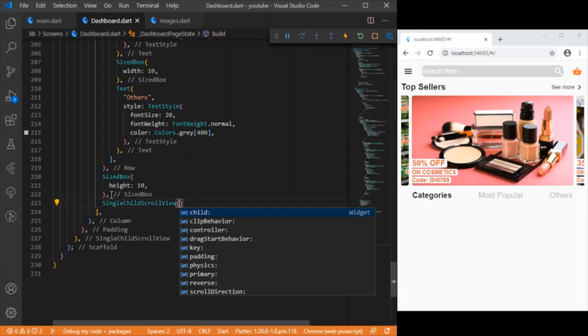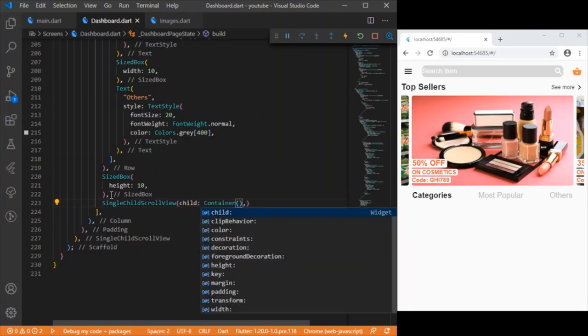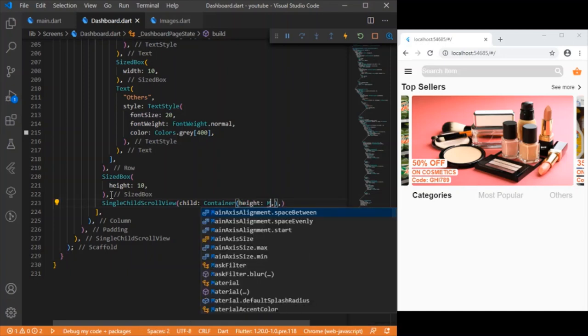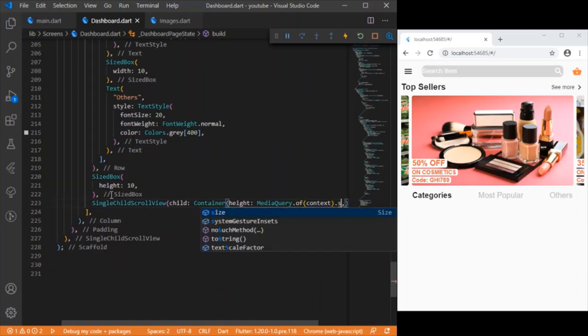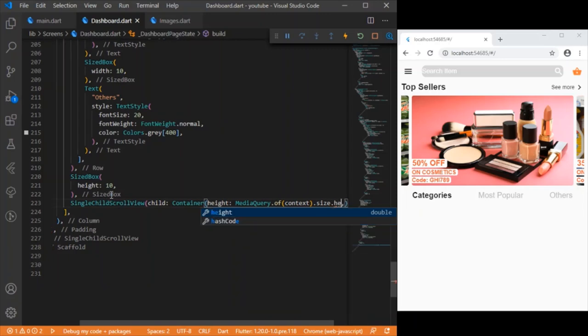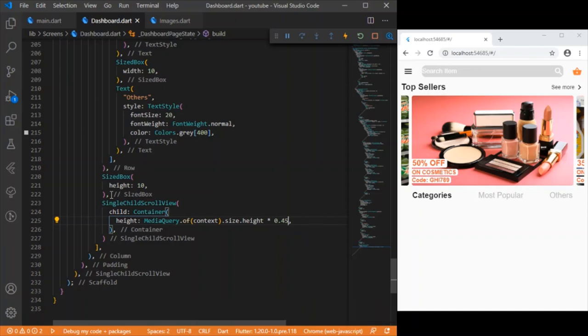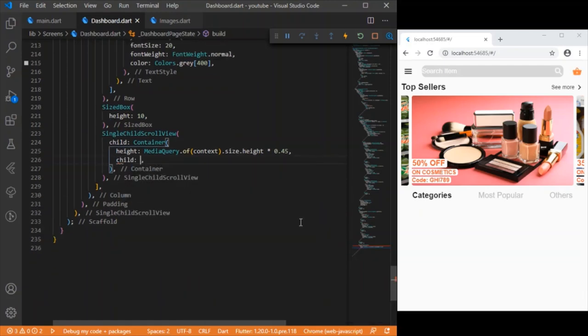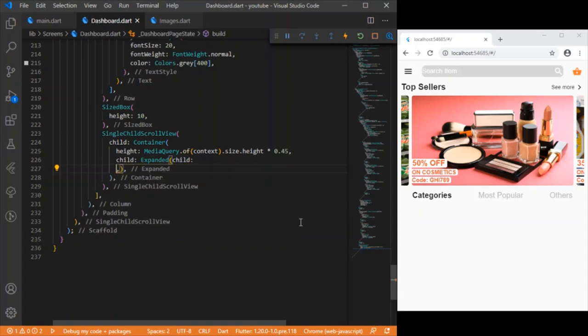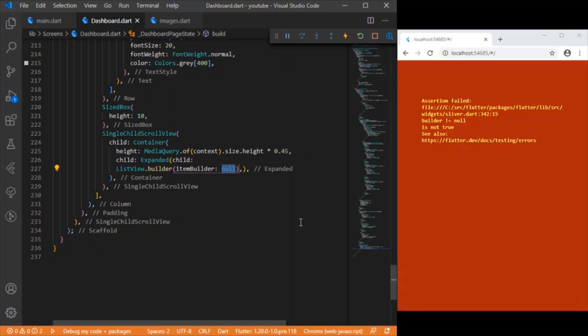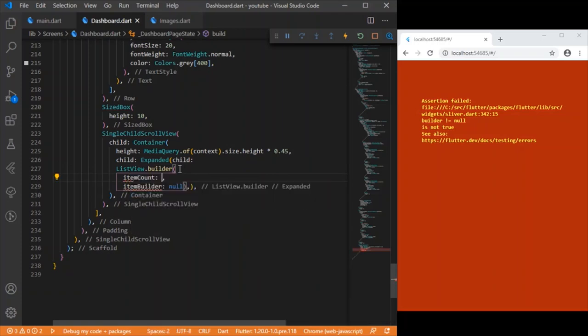So this single child scroll view will be taking a child which is container, and that container will be having a height which is MediaQuery.of(context).size.height times 0.45. Okay, this is basically the height, and after that it is wrapped with the child which is expanded. The expanded will be taking the child which is the ListView builder itself. Okay. And the ListView builder will be taking the item builder, and before that we need to specify the item count also. The item count will be taking arguments.length.